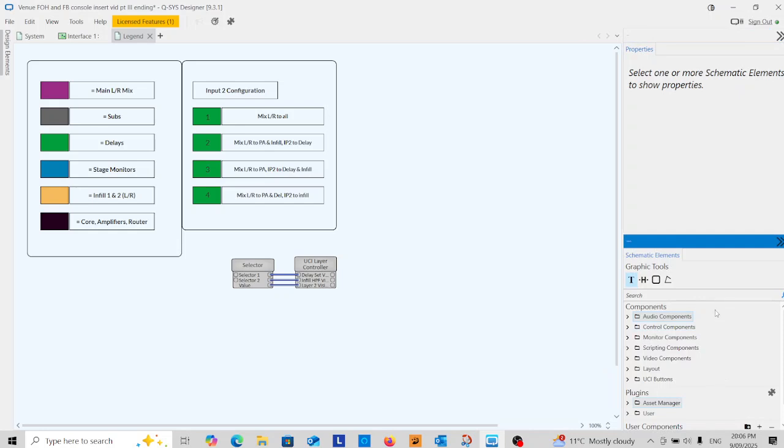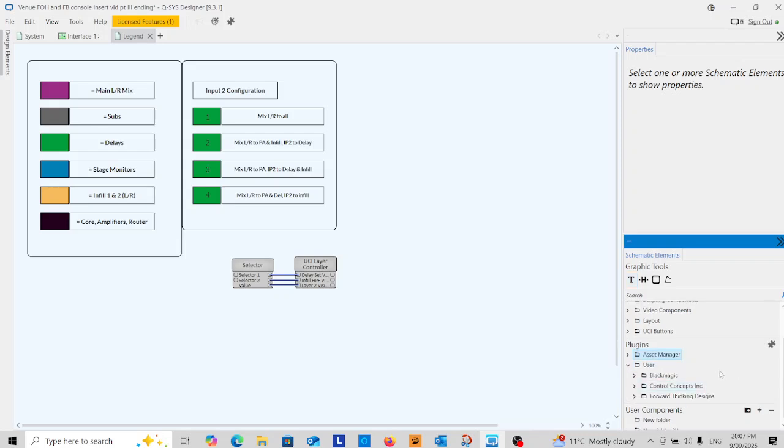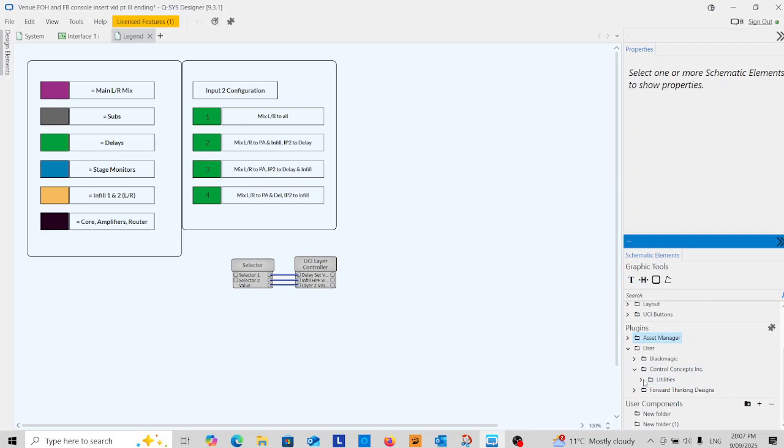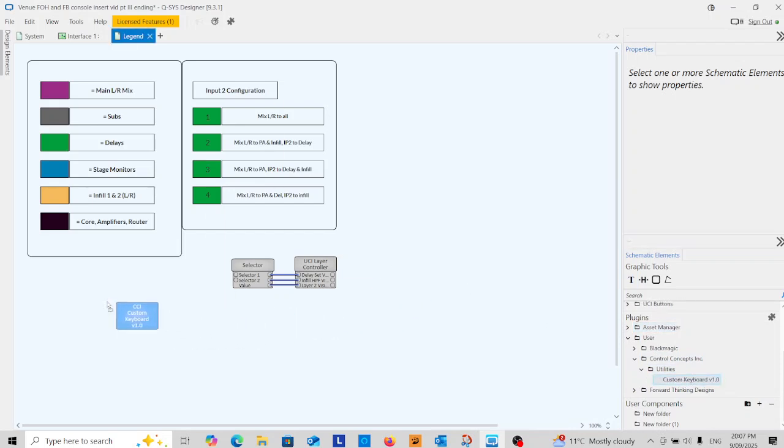Now I'm going to show you where these come up. They don't actually come up in Asset Manager, although some of them will. They come into this user plugins. You can see I've got control concepts, which is the keyboard. I have utilities, and there's the custom keyboard. This is fantastic. So I'm going to pull the custom keyboard out and put it here.